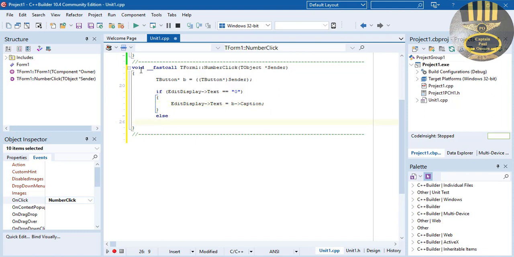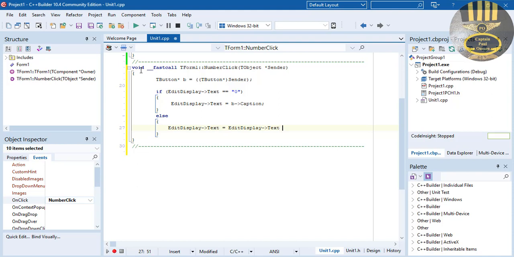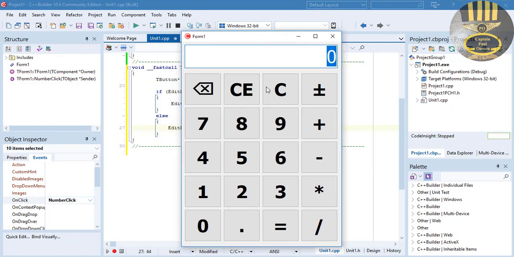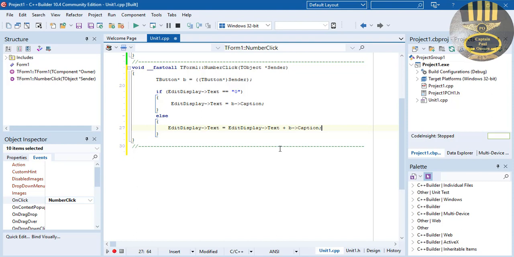Else, open up a curly braces, edit display equals edit display plus b dot caption. There, that should take care of all of my buttons. Okay, let me run it and just see how that looks like. There we go. So that is my buttons working as expected, so that is fine.